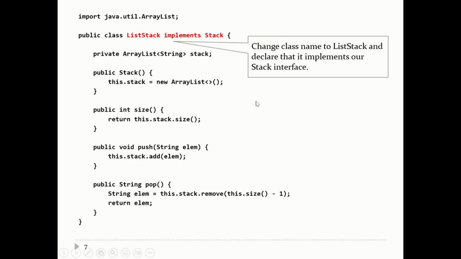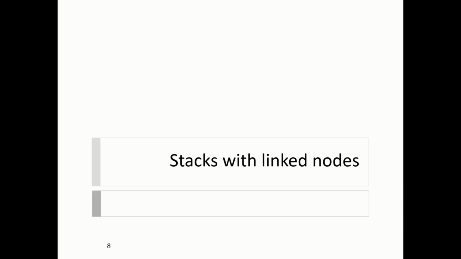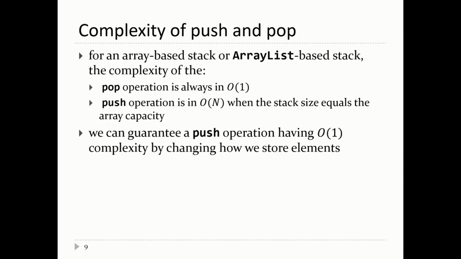All right, so keep that in mind. So we now have a stack interface. We're going to come back to the stack interface in a later lecture. Well, I guess we'll do it here. But you're going to see it in a lot more detail in a later lecture.